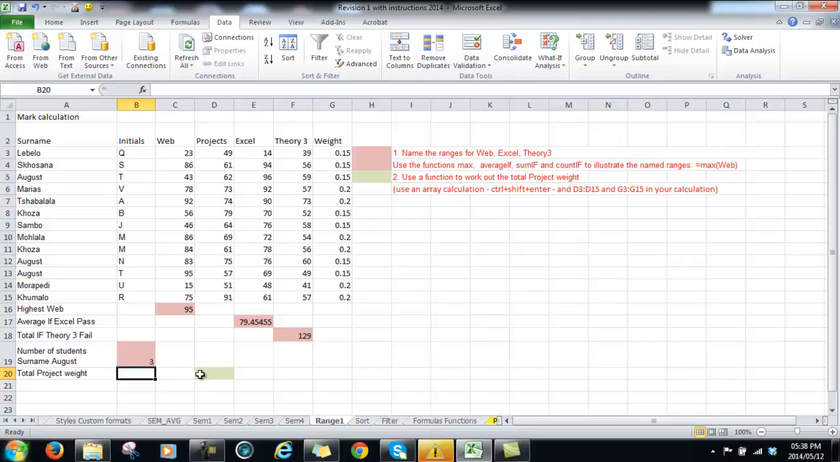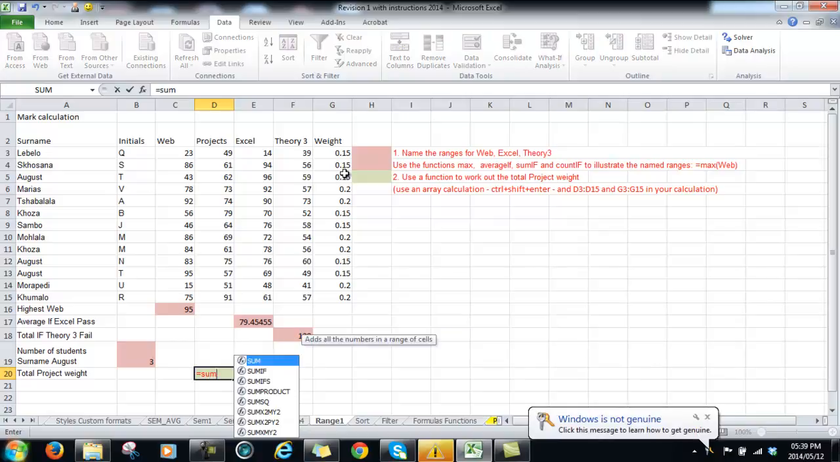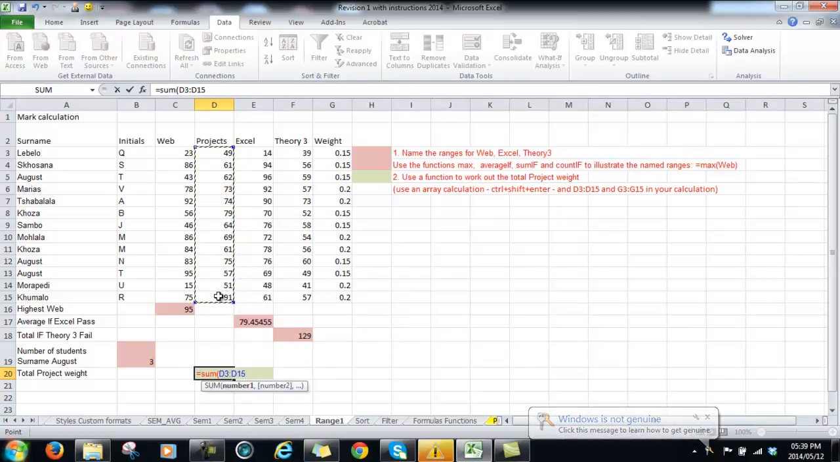And then lastly, we are going to calculate the total project weight. In other words, we want to add up all the values of project times weight plus project times weight. And for that, we are going to use an array function. So it's equals to sum of this range multiply by this range, close your bracket, and then it's Control Shift Enter.